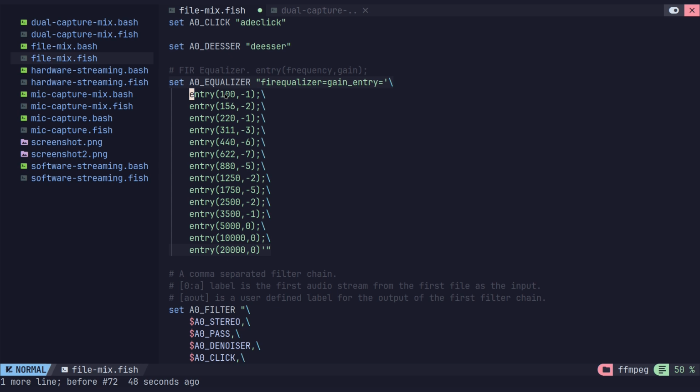So this is saying at 100 hertz, bring the gain down 1 decibel. At 156 hertz, bring it down 2 decibels. At 220, 1 decibel. And you could put them positive too, but I generally EQ negatively. Again, I'm not a professional, so sometimes I've used positive, but I generally cut.